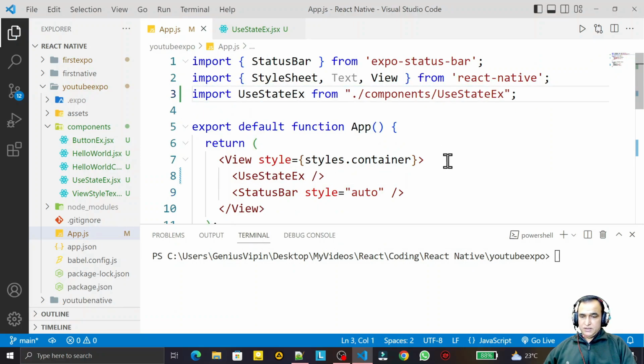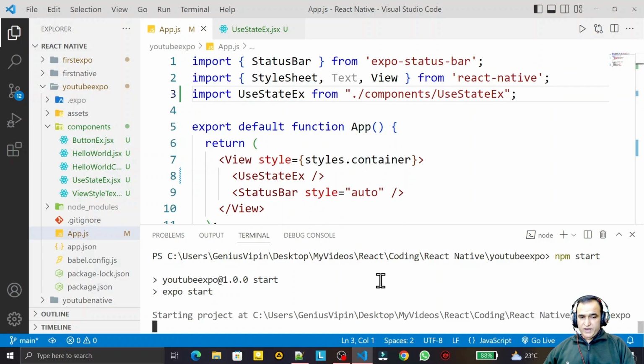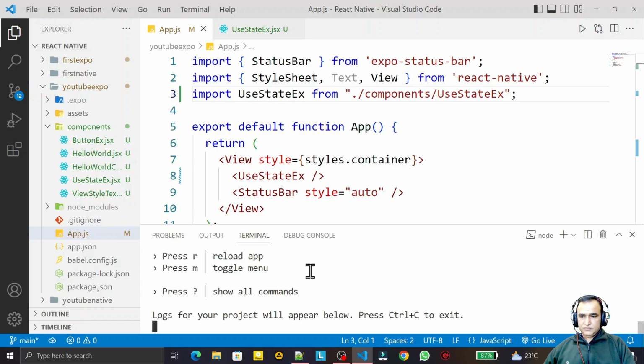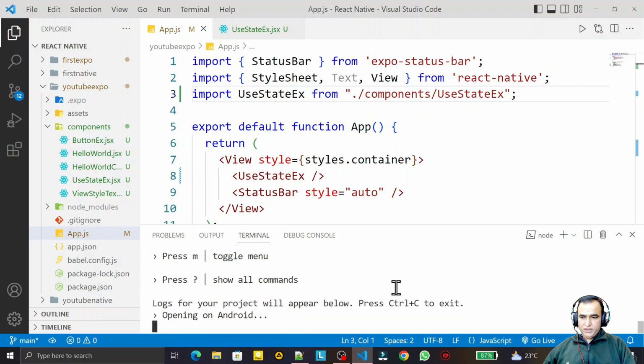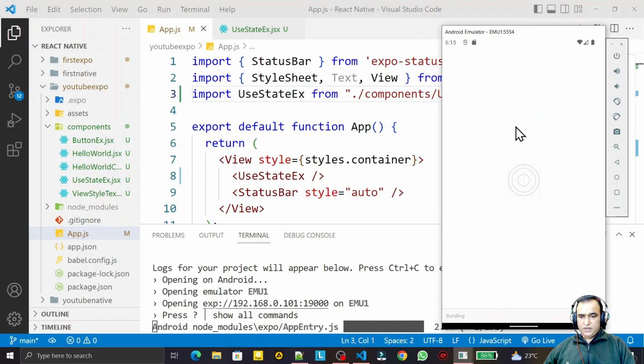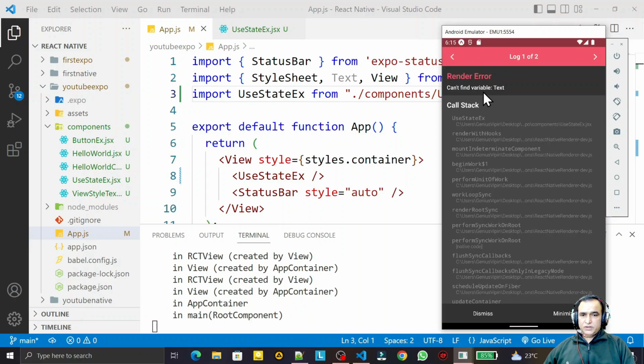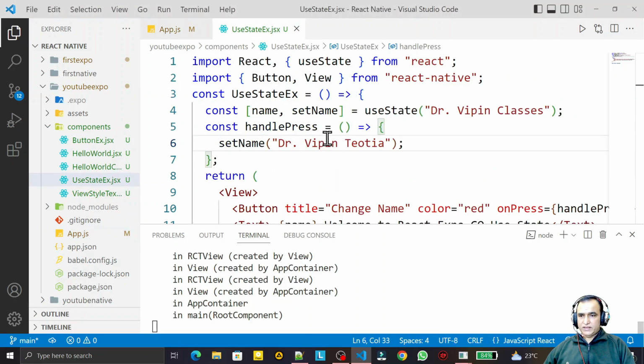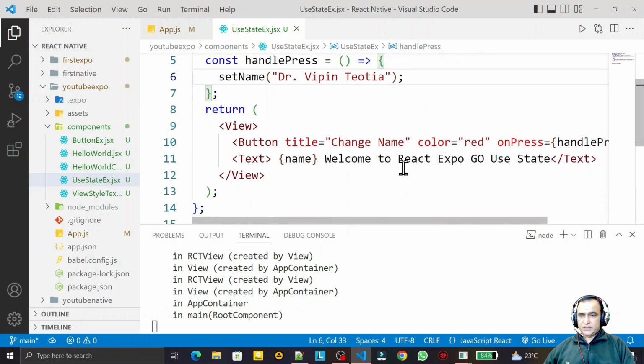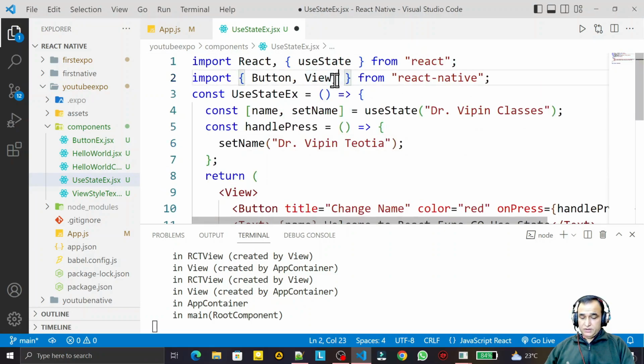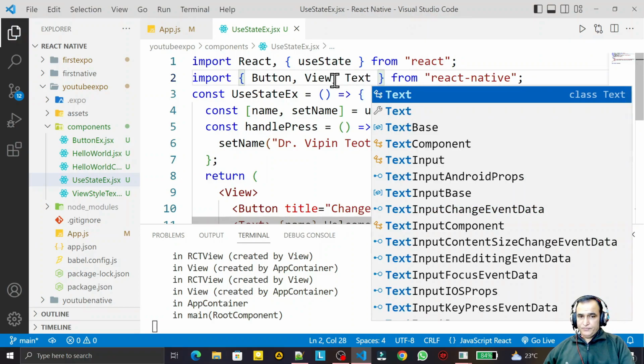Save this. Now I start here, I say npm start, it will start the Expo server, and it will ask to run this on Android or on web. So I will run on Android. You see it is ready. Then I press A for running it on Android. It will launch Android now. So it is updating the application, and it is giving a warning for Text because we have not imported this Text view. So here I just import the Text also, save this.